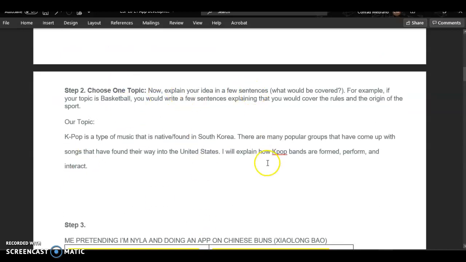So now, next one. Explain your idea in a few sentences. All right, and I just made this up, so if this is wrong, forgive me. K-pop is a type of music that is native to South Korea. There are many popular groups that have come up with songs that may have found their way into the United States. I will explain how K-pop bands are formed, perform, and interact. Step 1 and 2, done, boom. Brainstorm, choose a topic.